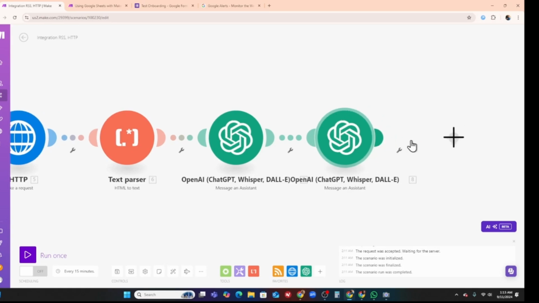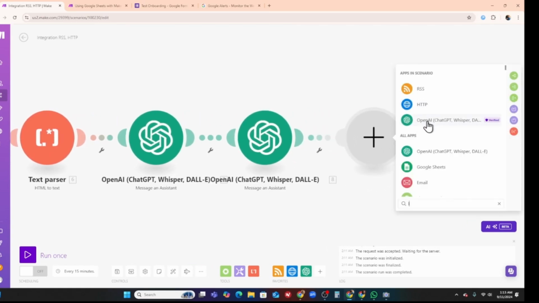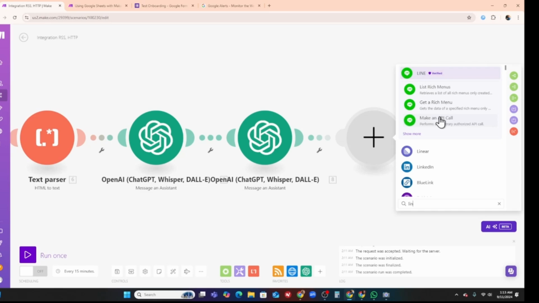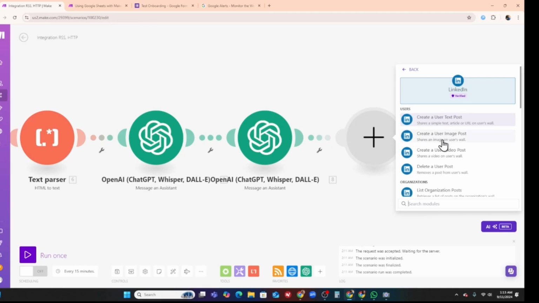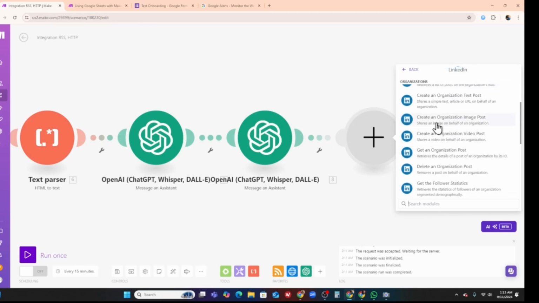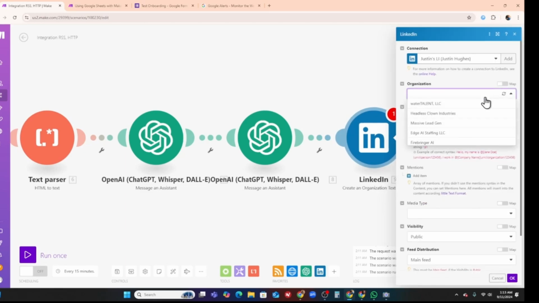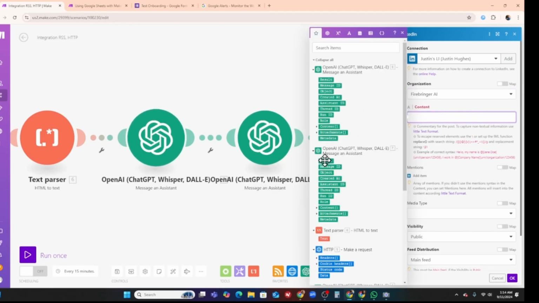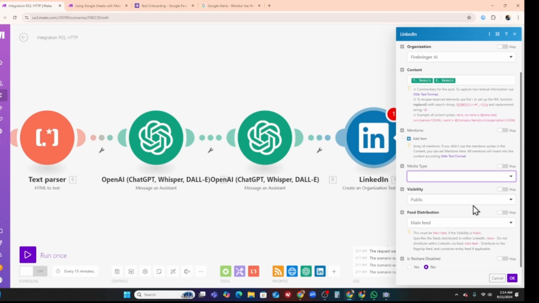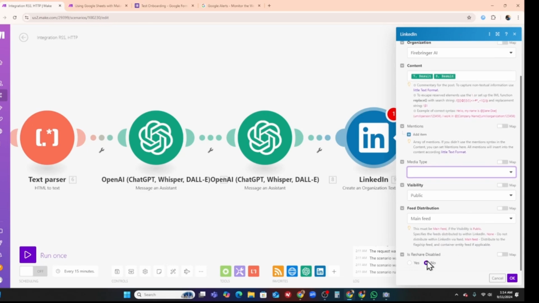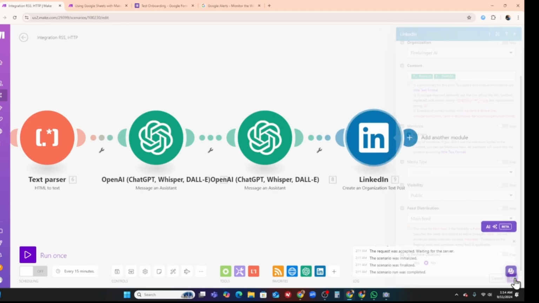Okay. And then we're going to have that go to LinkedIn, and we're going to create an organization text post. And we're going to go to our organization page, which is Firebringer AI. We're going to make it give this and this. We're going to make it just a standard media type, public visibility, feed distribution, reshares not disabled.